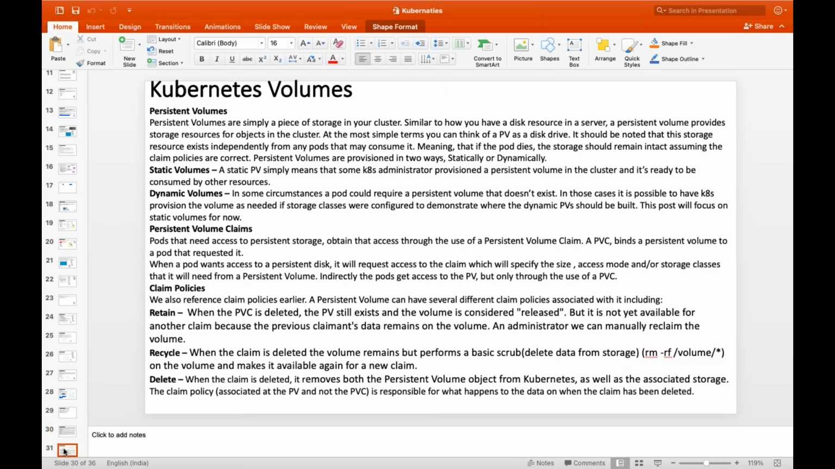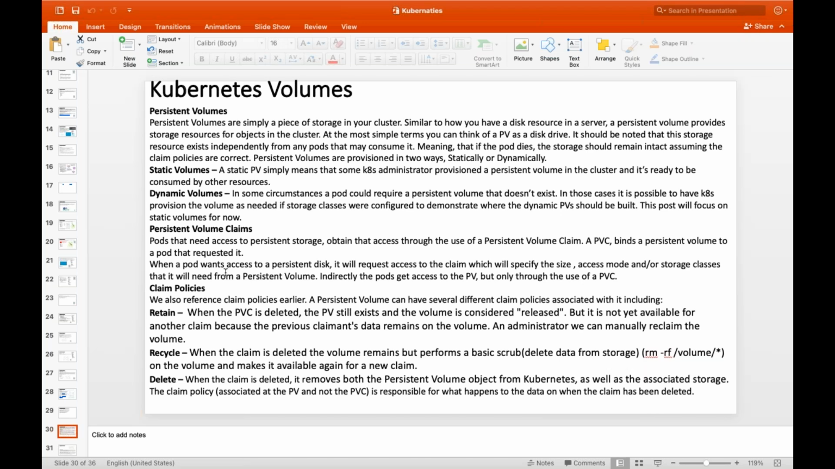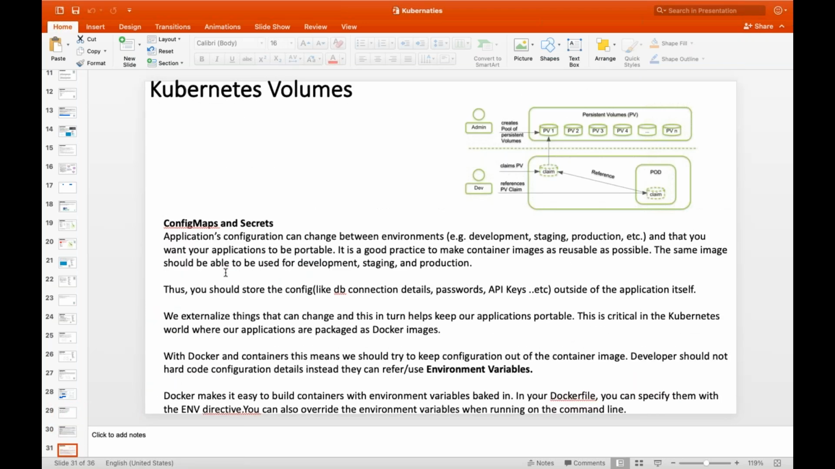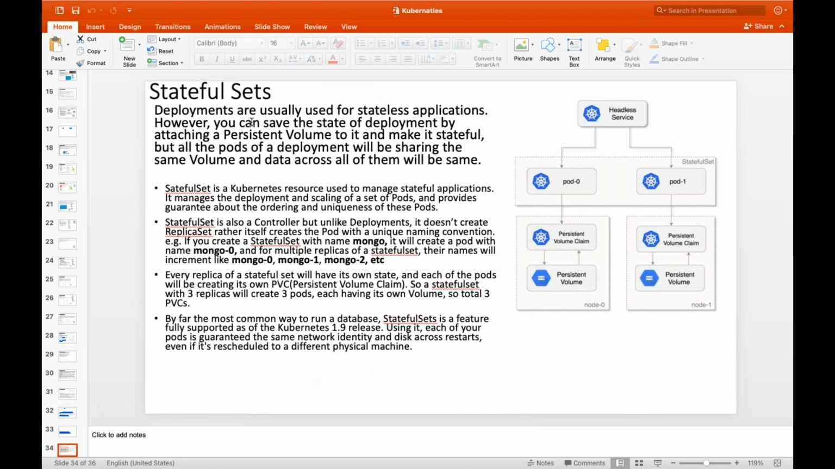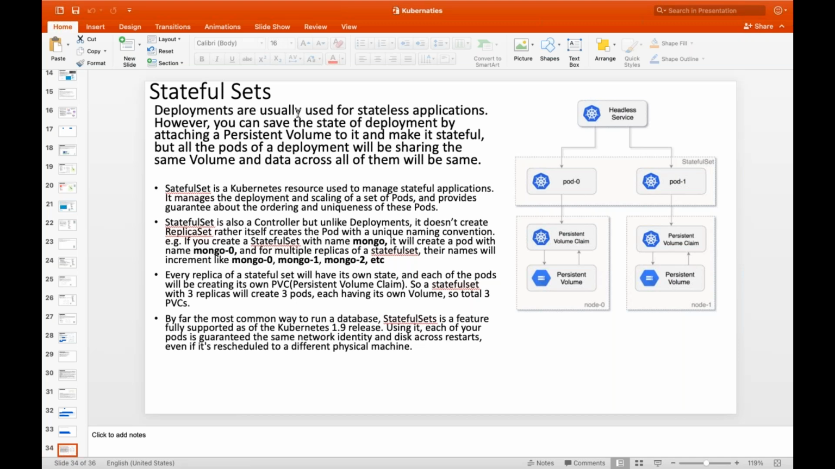Okay. Now let's understand StatefulSet. I'll come to config maps and secrets later. We have one more Kubernetes object called StatefulSet. What is a StatefulSet? How different is it from deployments? As I already told, deployments are usually used for what type of applications? Stateless applications. But even though I am using a deployment, can I maintain the state by attaching volumes?